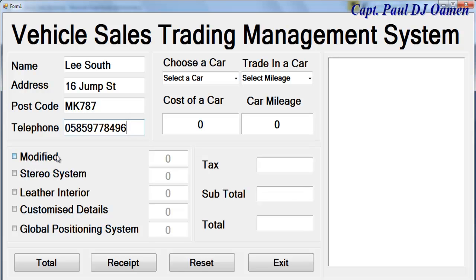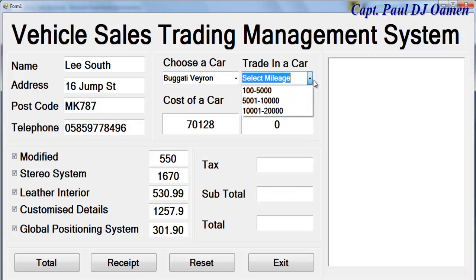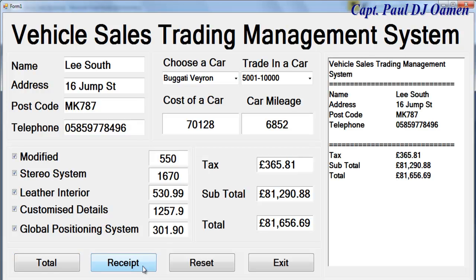Now, supposing this guy wants the car modified, stereo system, leather seat, customize the whole car, then GPS. And what type of car we're talking about? Let's say he wants a Bugatti and he intends to exchange his old Bugatti with 5,000 to 10,000 miles. That's the value his old car is worth. Once you've got all of that information, all you need to do is click on total and receipt. Okay, so that's how it works.